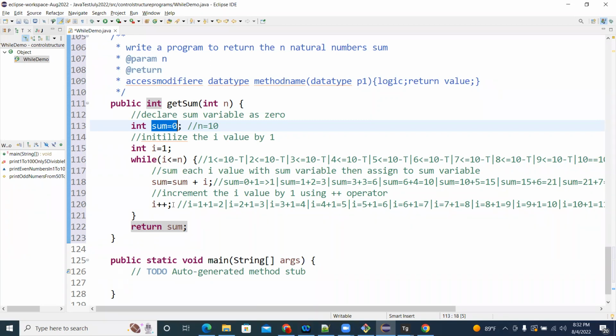Make a note of this one also. Write a program to return the difference of even and odd numbers sum for the given n natural numbers. Return the difference of even and odd numbers sum for the given n natural numbers. That's the program you have to write.